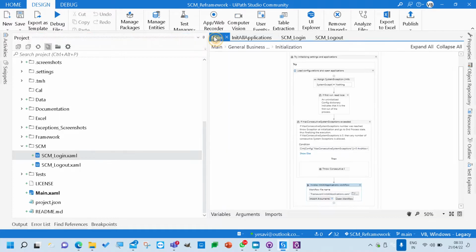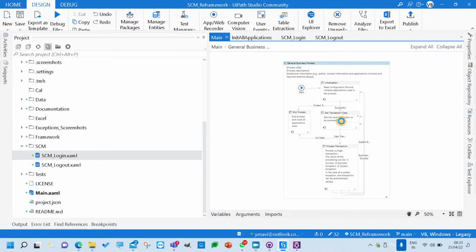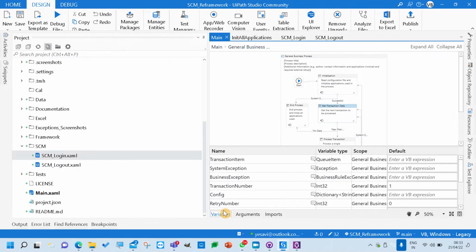Okay. Now, once it is initialized, then what will we get? We'll get one item, right? Yeah, from get transaction data. Now, how are we maintaining that? For that, you need to understand what the RE framework is linked to by default. What is the default transaction type of the RE framework? Queue item.